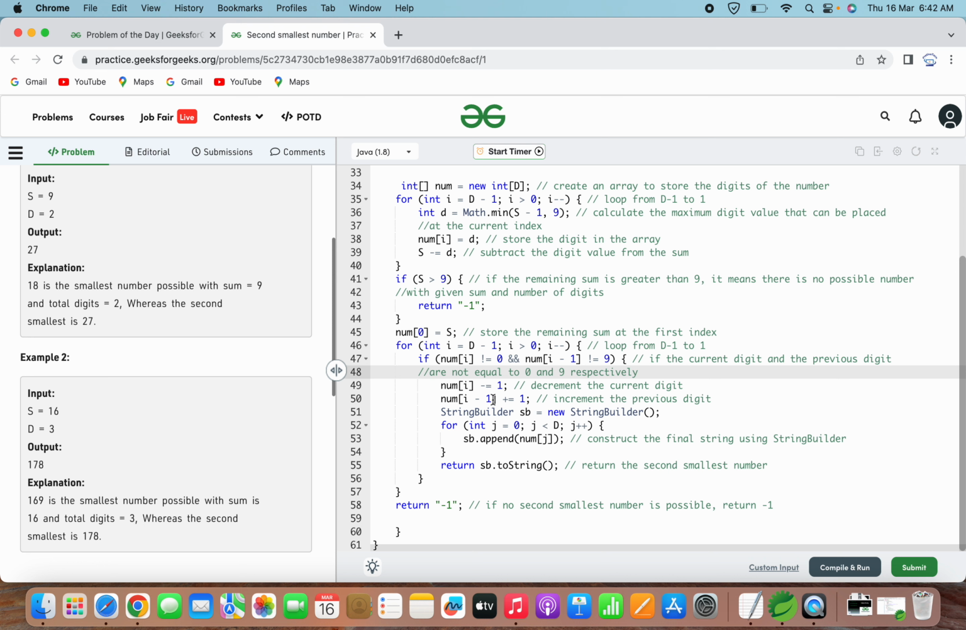Then we rebuild the number as a string using a string builder and simply return it. So once we have done this operation of incrementing the left one and decrementing the right one, whatever number we got stored in num, we use a string builder to build a string and simply return that. And if no such pair of digits is found at last, then we simply return minus 1. So this is the algorithm which is used here.